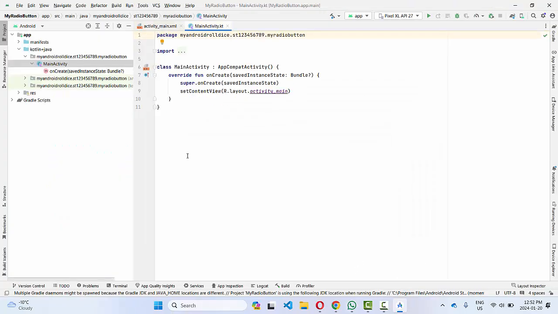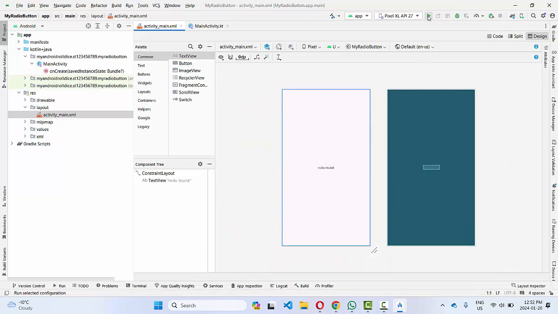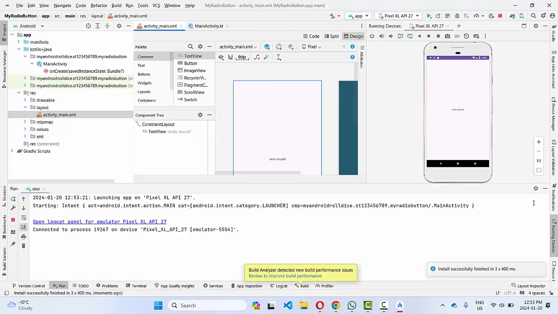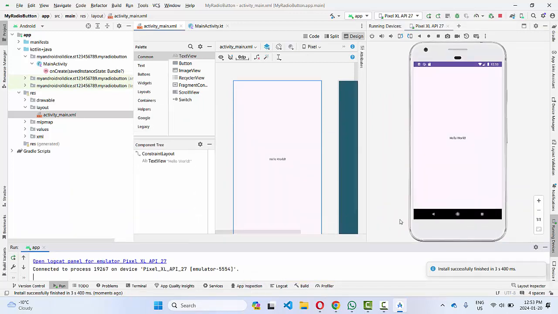So we'll receive a basic Android application with just one text view in the middle. Just make sure that the application is runnable before making any modification. You just press run and test it. As soon as the application has successfully finished, we can go and modify our layout.